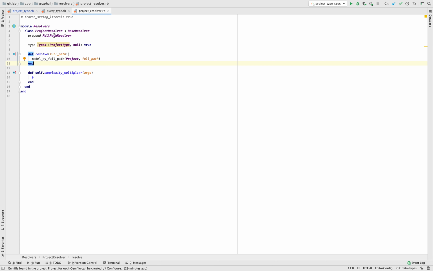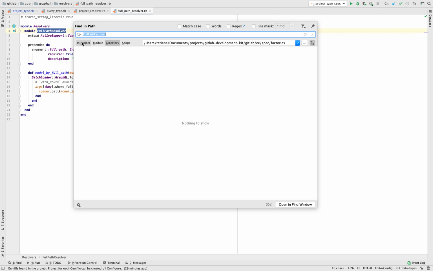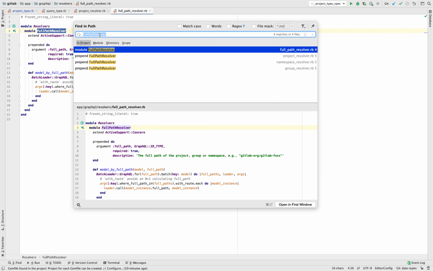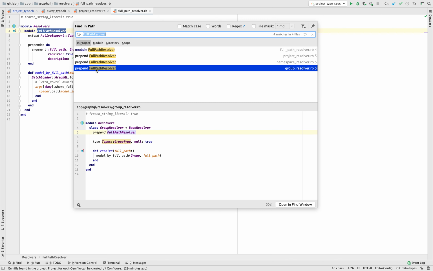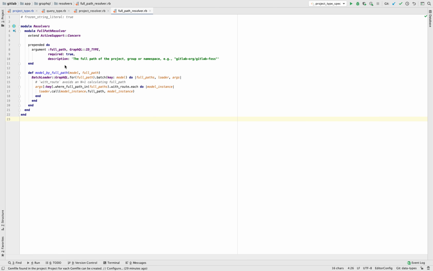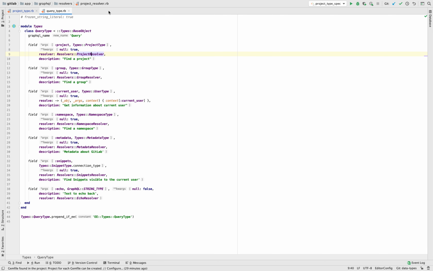We have this full path resolver module, which is included in this class, and it's used to query objects by full path. If we search for this module, we can see that it's appended to project, namespace, and group resolvers. So you can query these different objects by this full path. Okay, so we have our resolver.